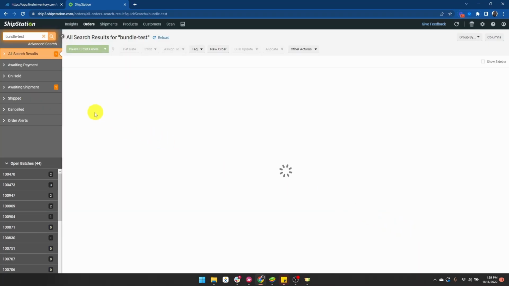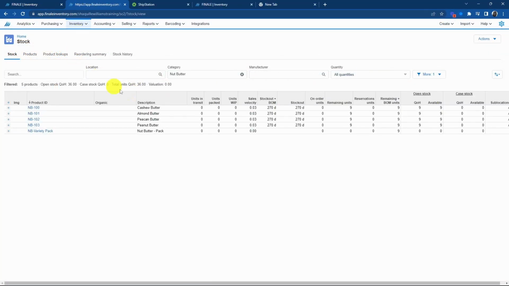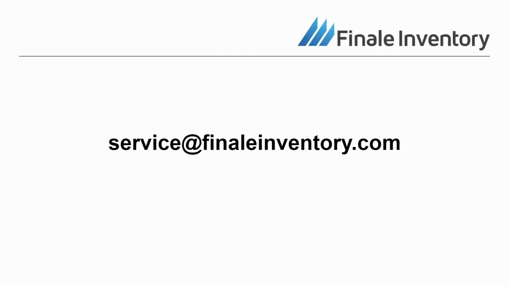Now that order has been marked shipped and completed, and we're going to take a look in Finale and see how that order now looks. You can see that now my remaining units are reflecting that I have 9 units instead of 10, and my quantity on hand numbers are also reflecting that I have 9 units. With this, this ends our demonstration of how Finale handles e-commerce kits and bundles.